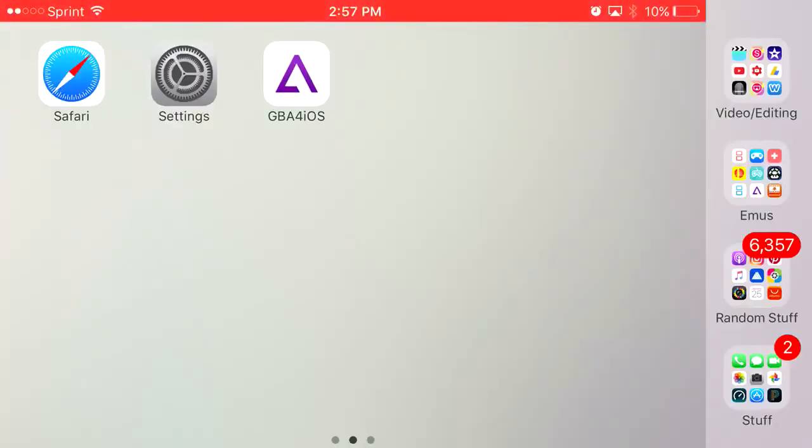Guys, Apple Advanced here. Timmy Show is at the GBA4IOS back again on your iOS 9.3.5 device or lower, or you can be on iOS 10.